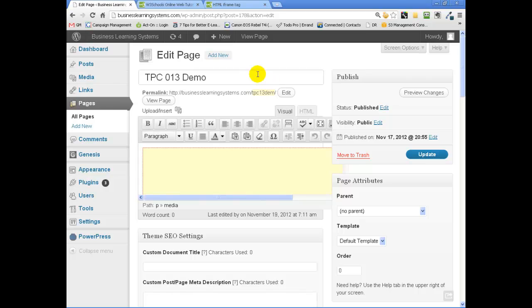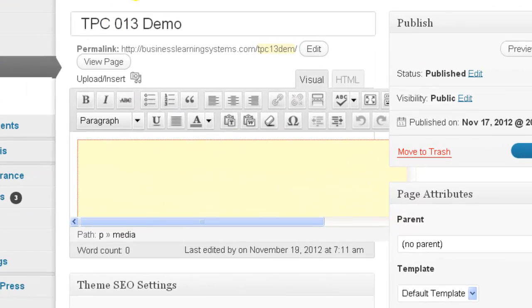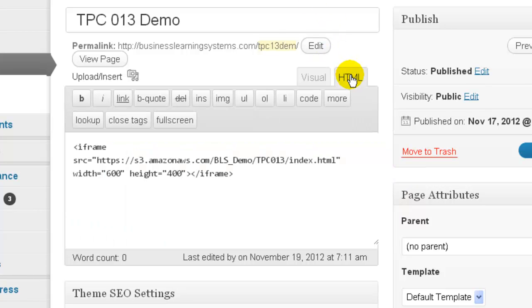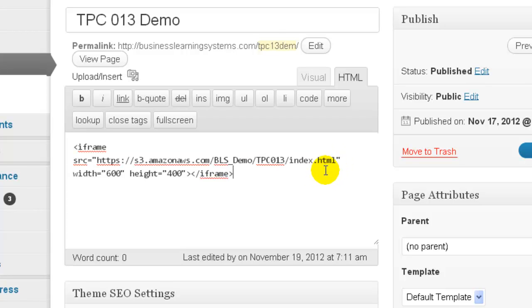Now let's move over to WordPress, and first we'll just create a page in this case, and then we're going to switch to HTML mode. And now let's reference the URL of your title, and that's the index, including the index.html file, within the iframe tag, along with the height and width attributes, so that your title sizes right in WordPress.